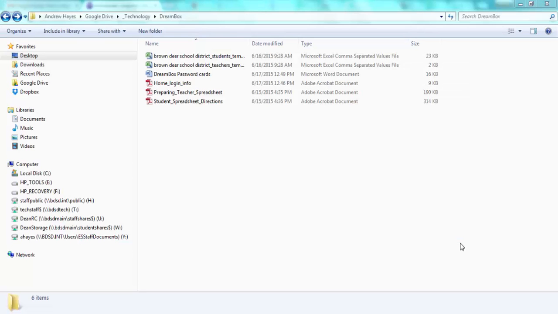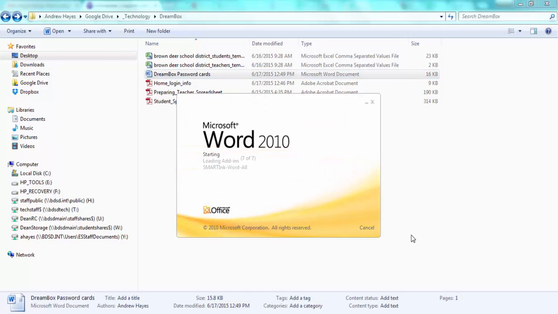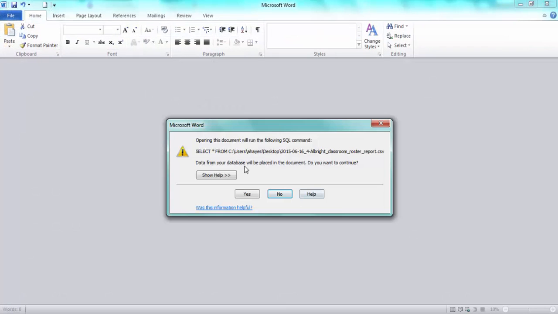information from it. Okay, so what you're going to want to do is go to that file that I sent you called Dreambox password cards. You open that up, and it's going to say that it's looking for the data to import, but it's looking for the data that I originally imported, which you don't want. You want your own data. So we're going to say no to that.